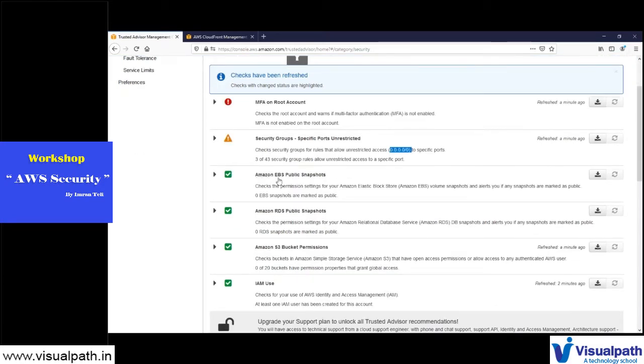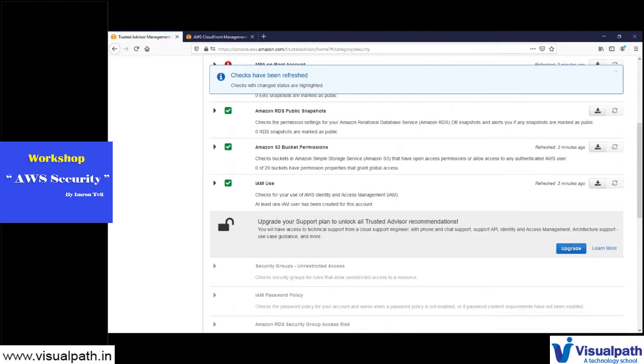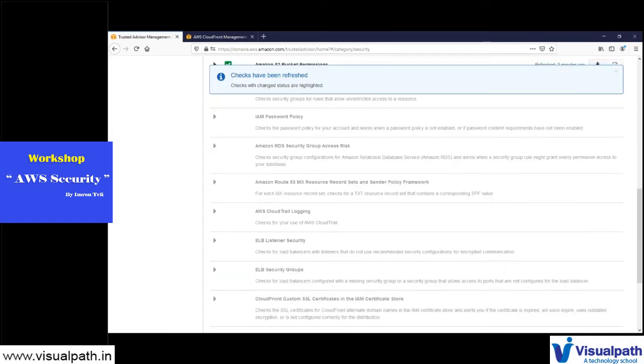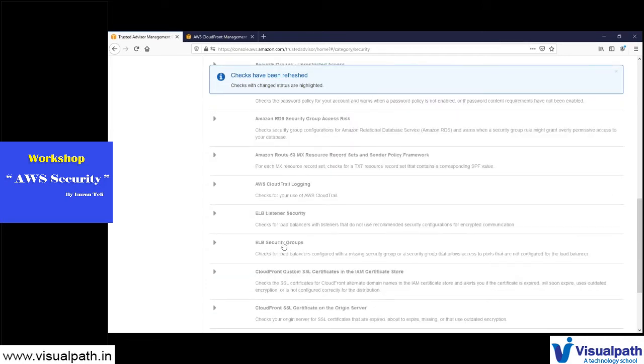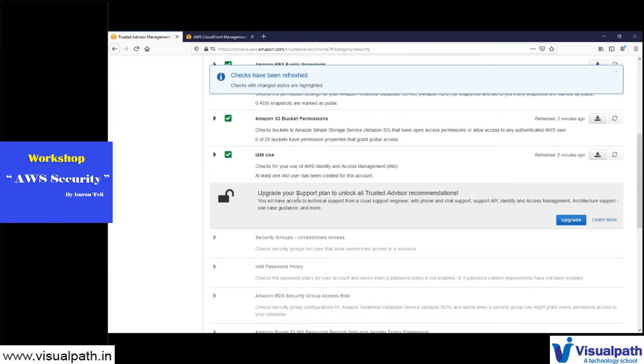If you have an EBS snapshot which is public, it's going to alert you. Or if you have an Amazon RDS public snapshot, the RDS database public snapshot, S3 bucket permission, if you have some permission that is publicly accessible, stuff like that. IAM. So this is free, but there are some more alerts that it can show on security group, password policy, CloudTrail logging, load balancer security group, CloudFront SSL, so many, which come only when you upgrade the support plan.